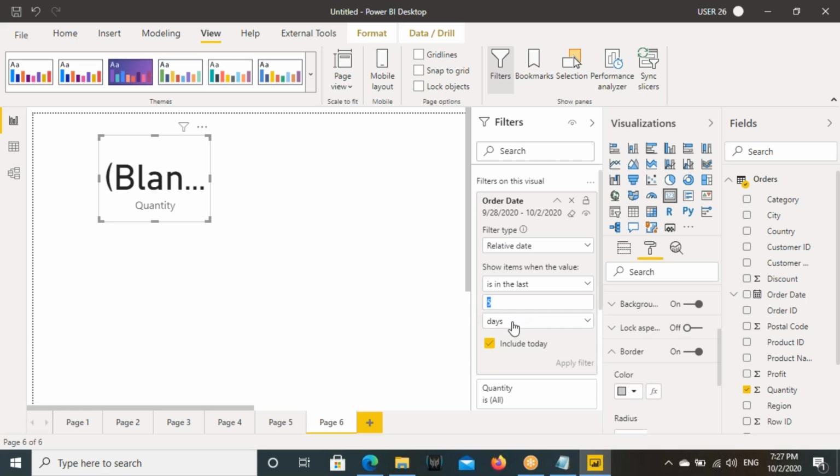Including today, is in the last 5 days. The next one is you can even go and exclude today. When I click on exclude today, from yesterday, last 5 days is, wait, from 27 to 1st is the last 5 days excluding today. From yesterday, it's up to us, guys. If you want to include today, you can include today. It will show from today last 5 days.